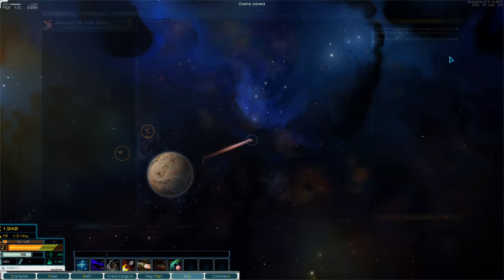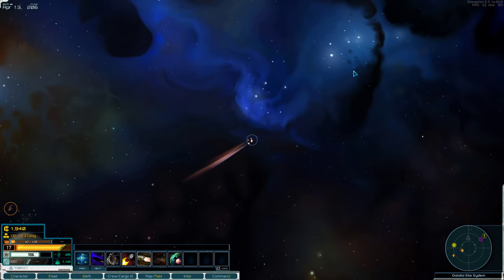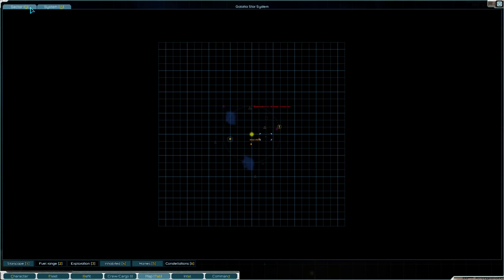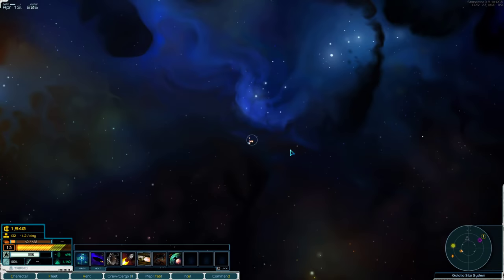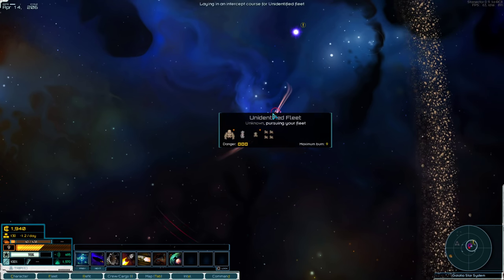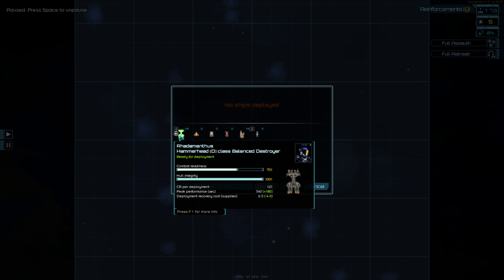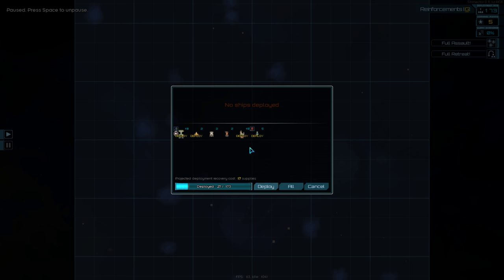So, the current mission we're on is to stabilize the jump point, which allows you to transport between, well, I'll explain that later. But it's guarded by pirates, and I have to blow up the pirates. So here's one of the pirate groups. I'm going to move into engage. As you can see, I'm controlling the Rhadamanthus, the balanced destroyer.